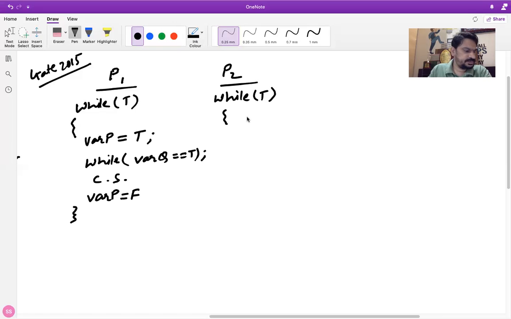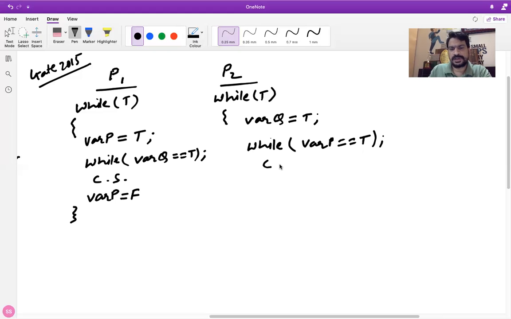Let's go to this. Here we have variable Q, which we will make true. In the while loop, we'll check whether variable P is equal to true. If it is, then we'll go to the bounded wait, and then we have a critical section, and the variable Q will be equal to false after that. So you see, this is the logic in this particular problem.